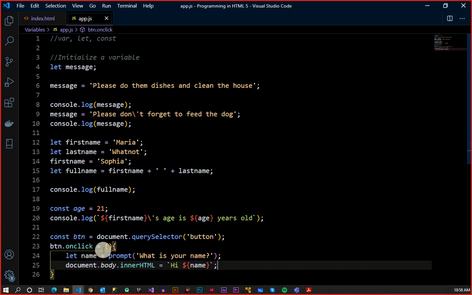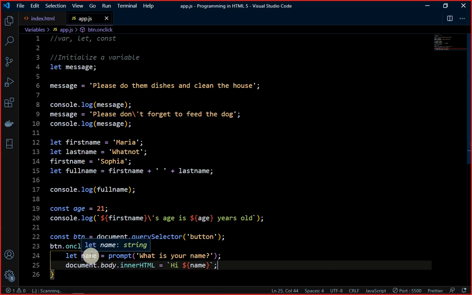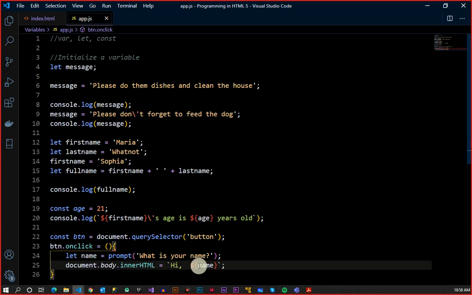All right, so check what this does. We put a prompt question in a variable, and then we come back and say, when someone types in that prompt, we want to print that name with hi. Let's put a comma there. So let's look at that now.